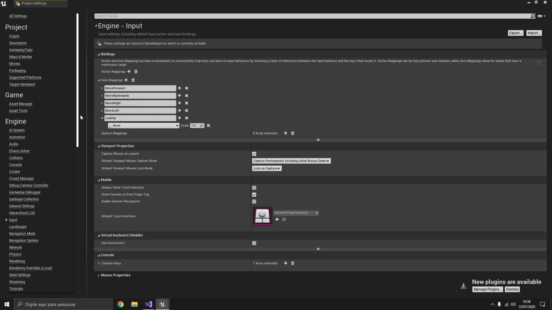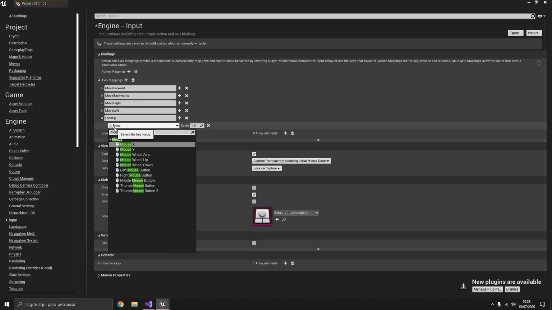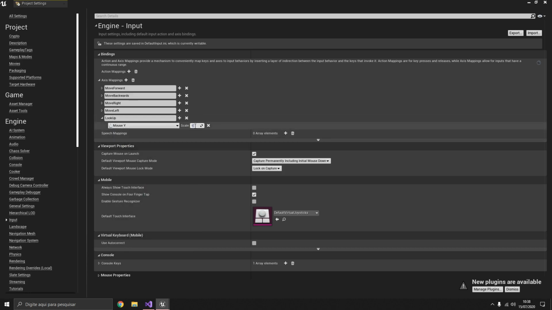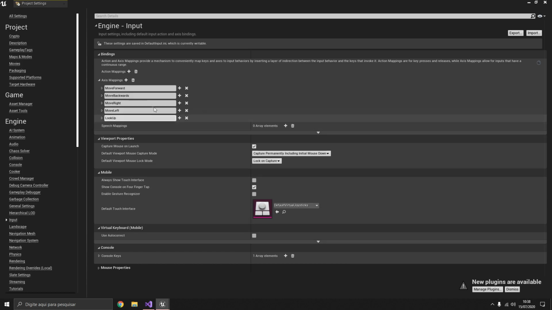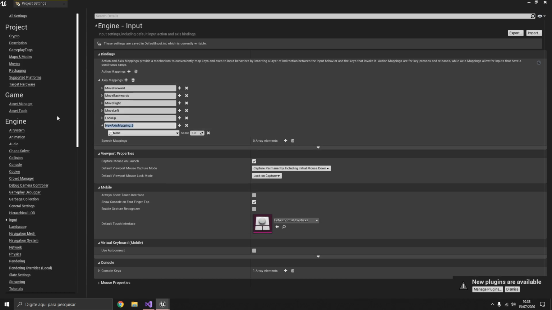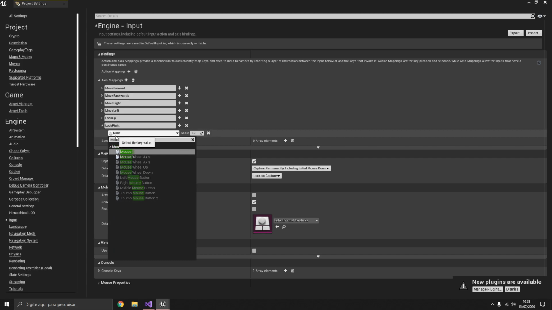Look up. It's going to be the mouse Y axis. Here it's going to be negative because I don't like my mouse inverted. If you like it, just leave it like that. If you want to have the mouse inverted, leave it so. Look right. It's going to be the mouse X.